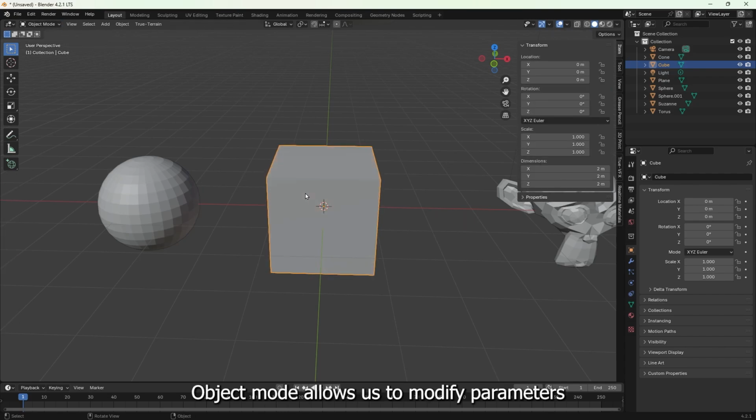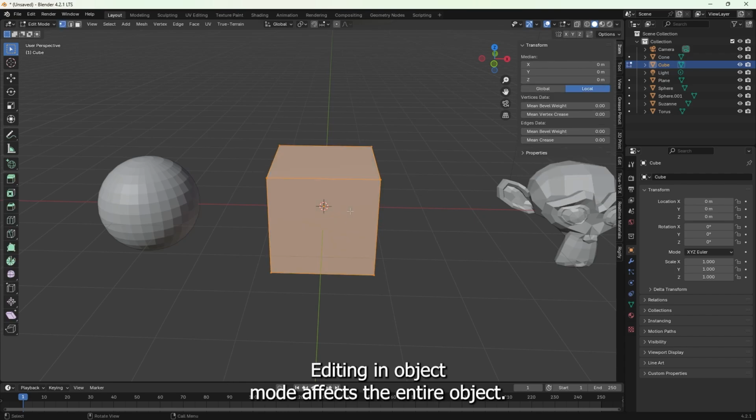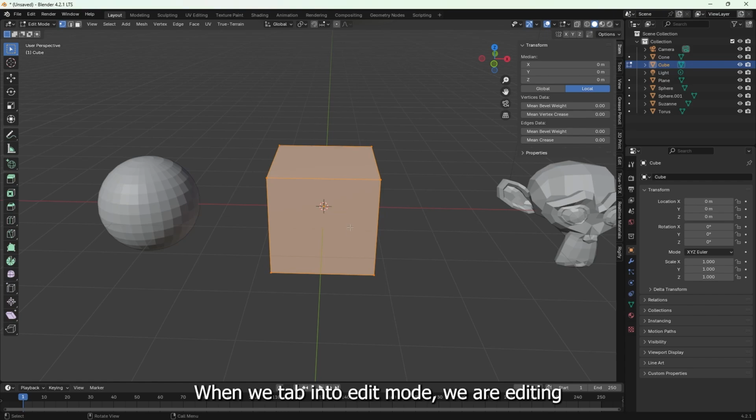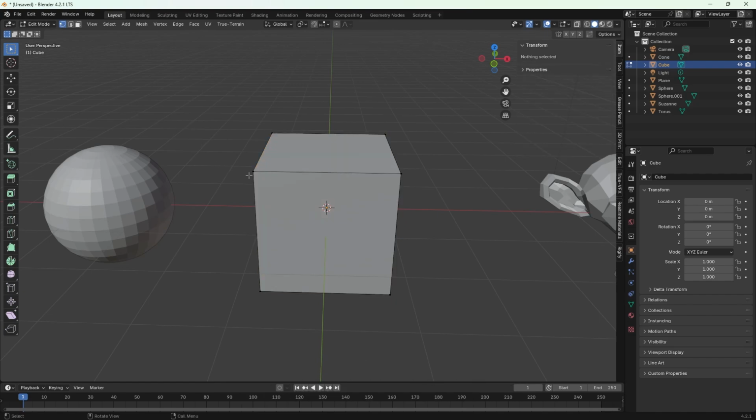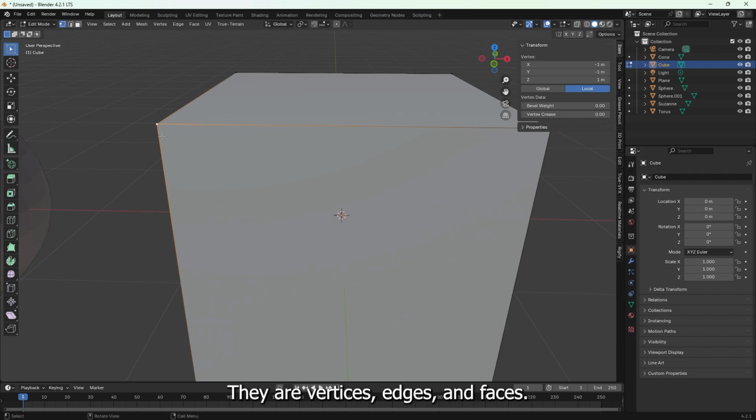Object mode allows us to modify parameters like position, scale, rotation, and more. Editing in object mode affects the entire object. When we tab into Edit mode, we are editing the elements that make up the primitive object. There are 3 elements that we are concerned with. They are vertices, edges, and faces.